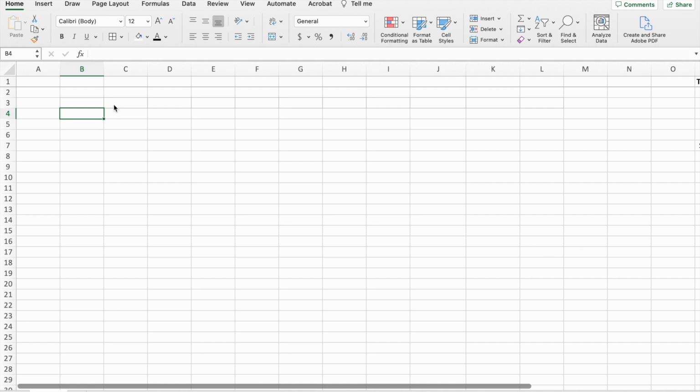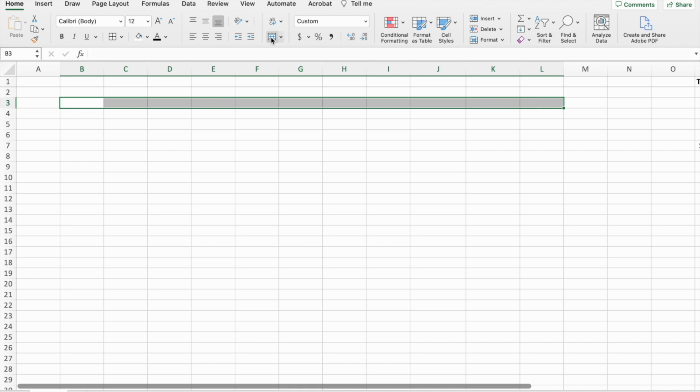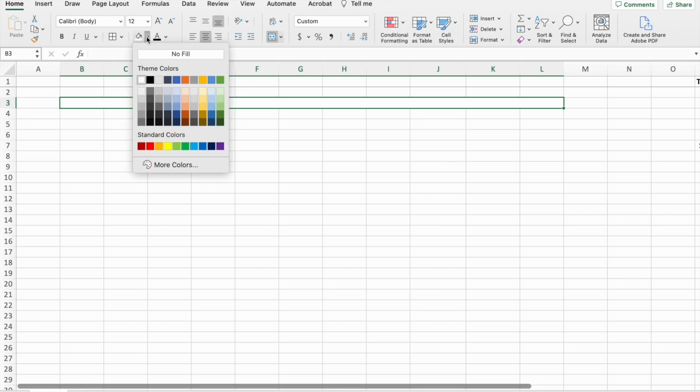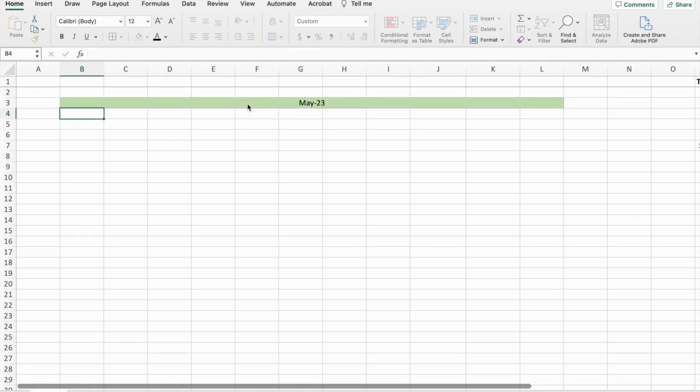So first of all, what I like to do is select these cells and then merge these using this command. Then I like to color it using a nice pastel shade and then write the name of the month. Let's do this for May 2023.